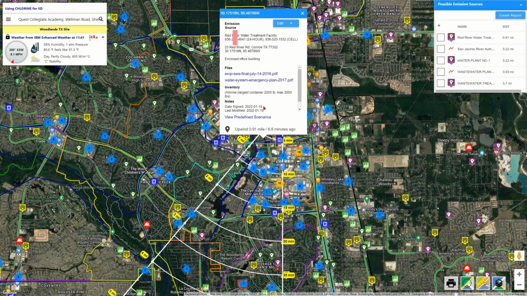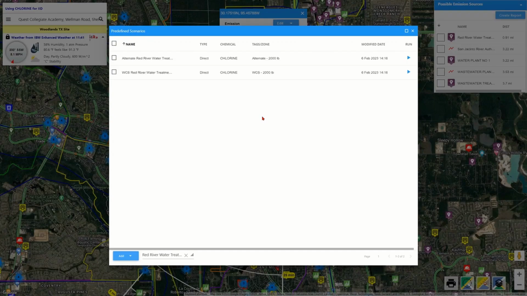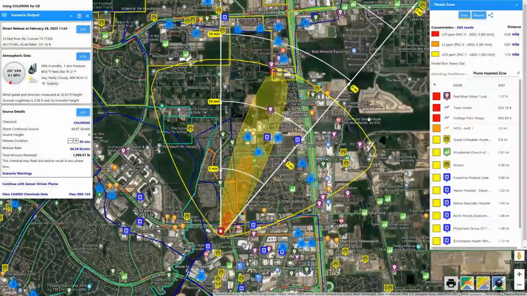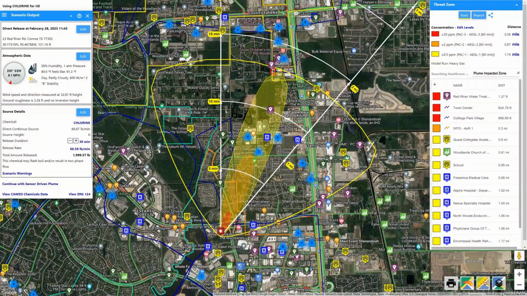Once the emission source is located, we can launch the worst case or alternate case scenarios or a predefined scenario from the system's scenario library. This will produce initial hazard zones to work with until more information becomes available.